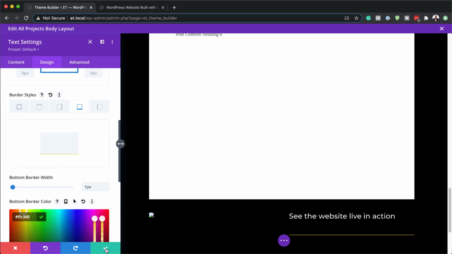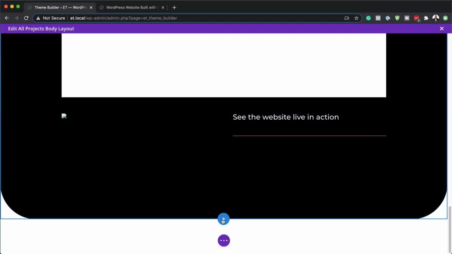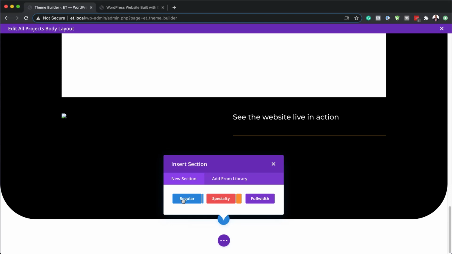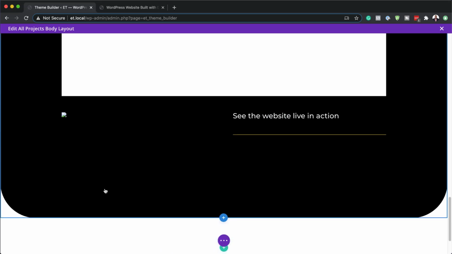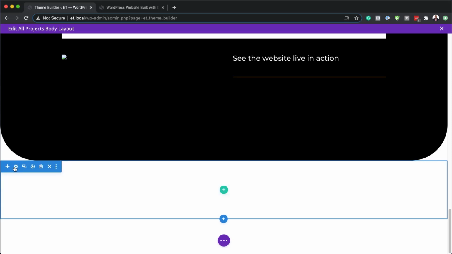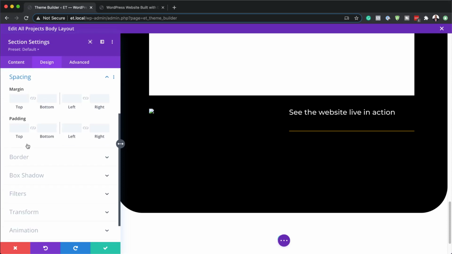So now that we have this all set, I'm going to save this. And then the next part is to add a new section. So I'm going to click here on this plus button, and I'm going to select regular section. I'm going to close this for now because I need to go in and make a few changes to my section. So I'm going to click on this gear icon, and then we're going to come over here to design, spacing. We're going to start with our top and bottom padding, and we're going to set this to 0. And make sure you activate this chain because that adds the value both to the top and the bottom.